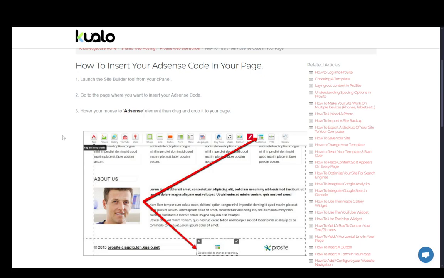In this video, I'll be explaining to you guys how you can insert AdSense code or just use AdSense within cPanel. So let's get right into it. I'll be using this Qualo guide simply because I do not have access to cPanel at the moment, so I won't be able to show you guys by doing it. However, this guide is very simple and easy to follow, so I'll show you guys exactly what you need to do.